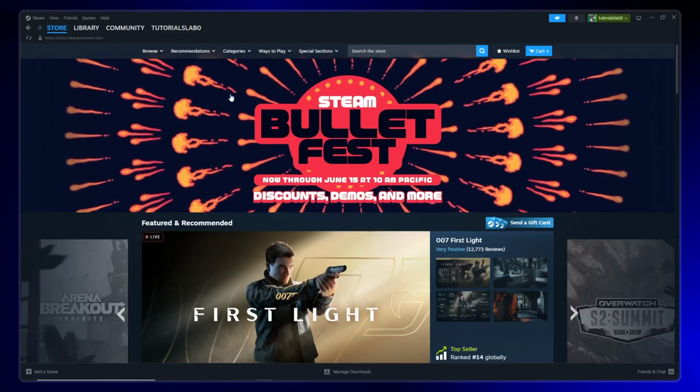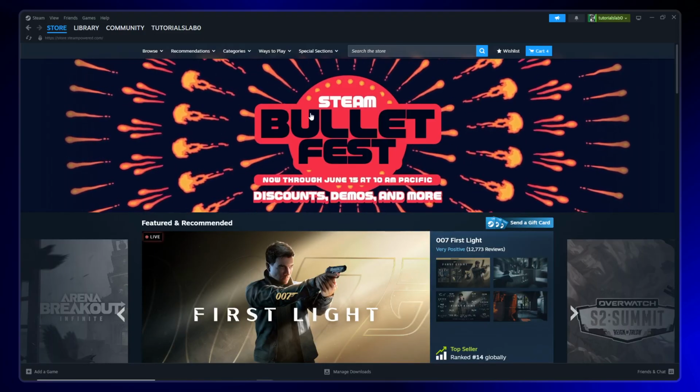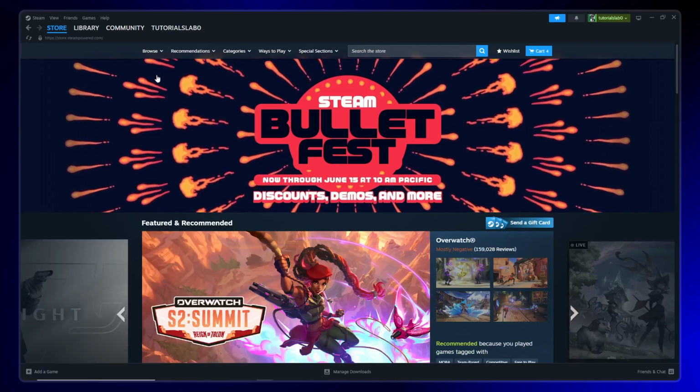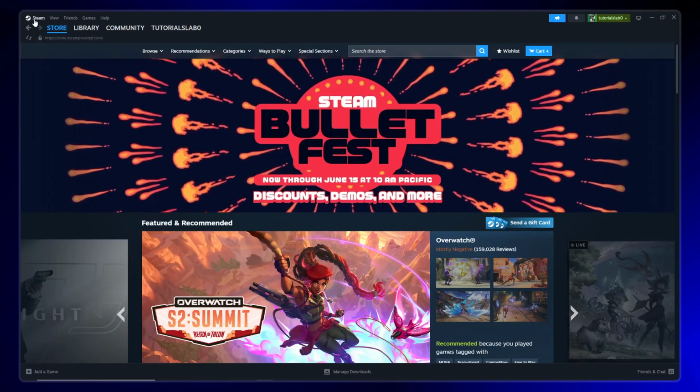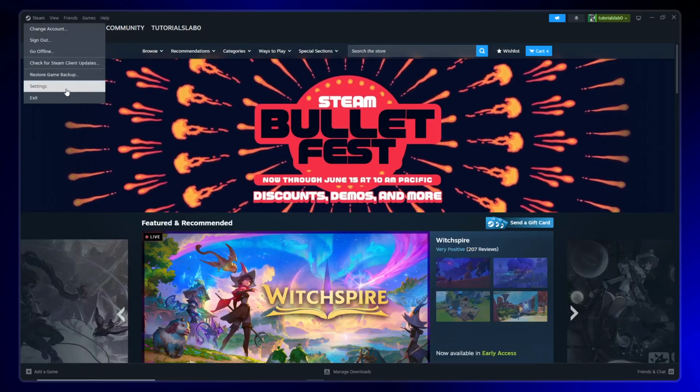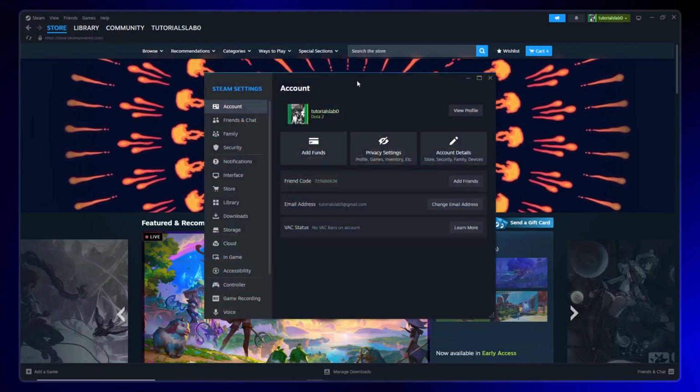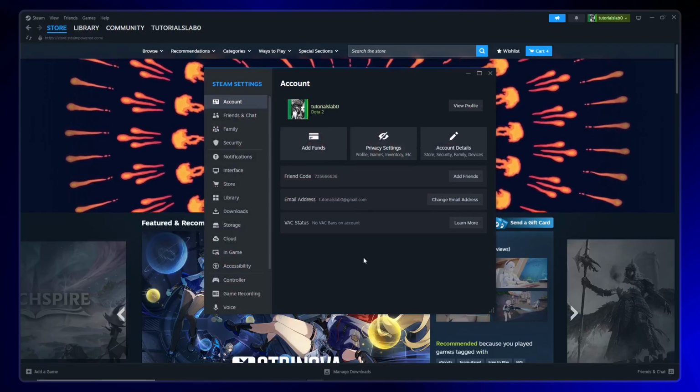First, open your Steam app and log in with your credentials. Once you're logged in, direct your attention to the upper left corner of the screen where you'll see the Steam menu. Click on Steam and from the drop-down menu that appears, select Settings. This will open up your Steam configuration panel where you can customize various features.